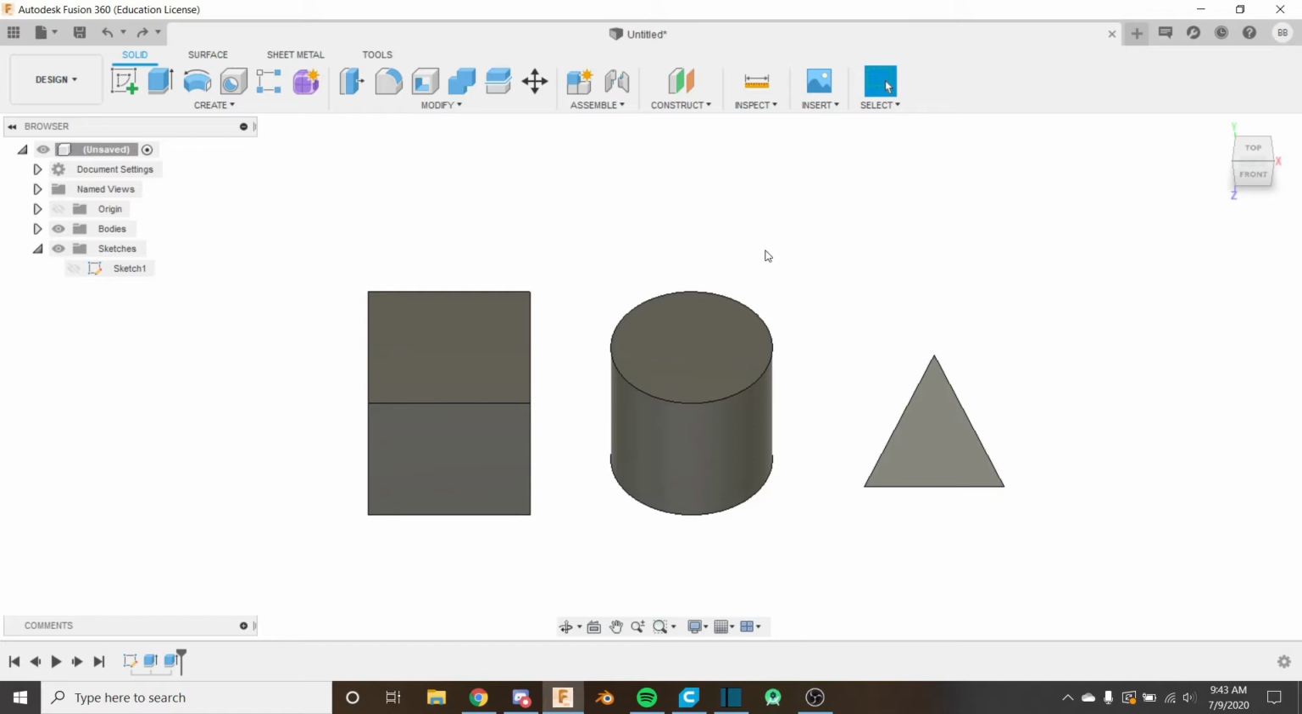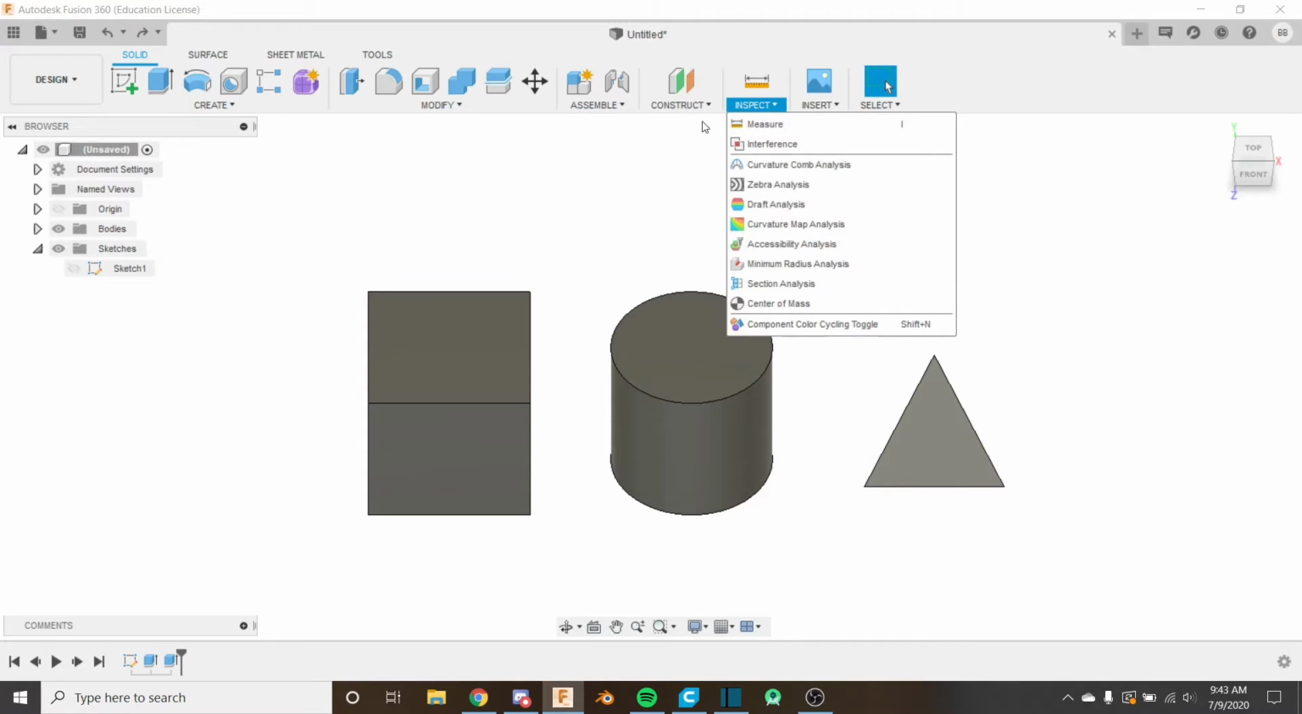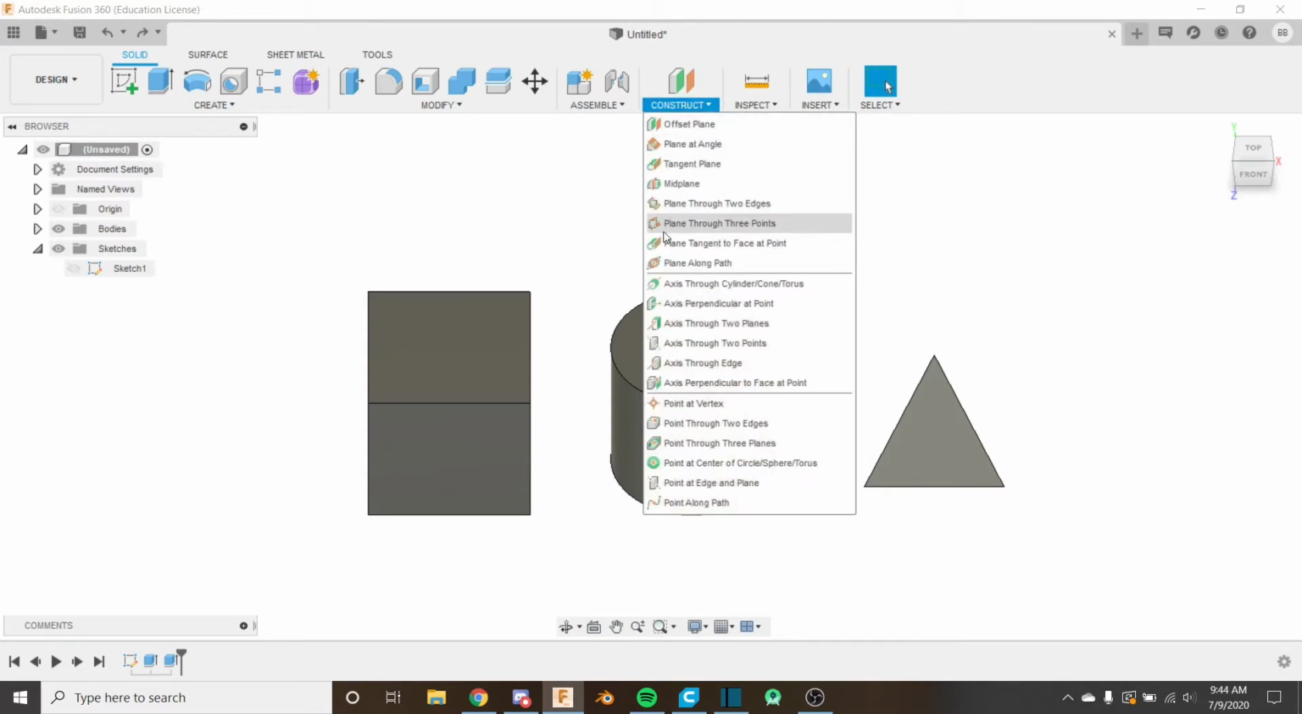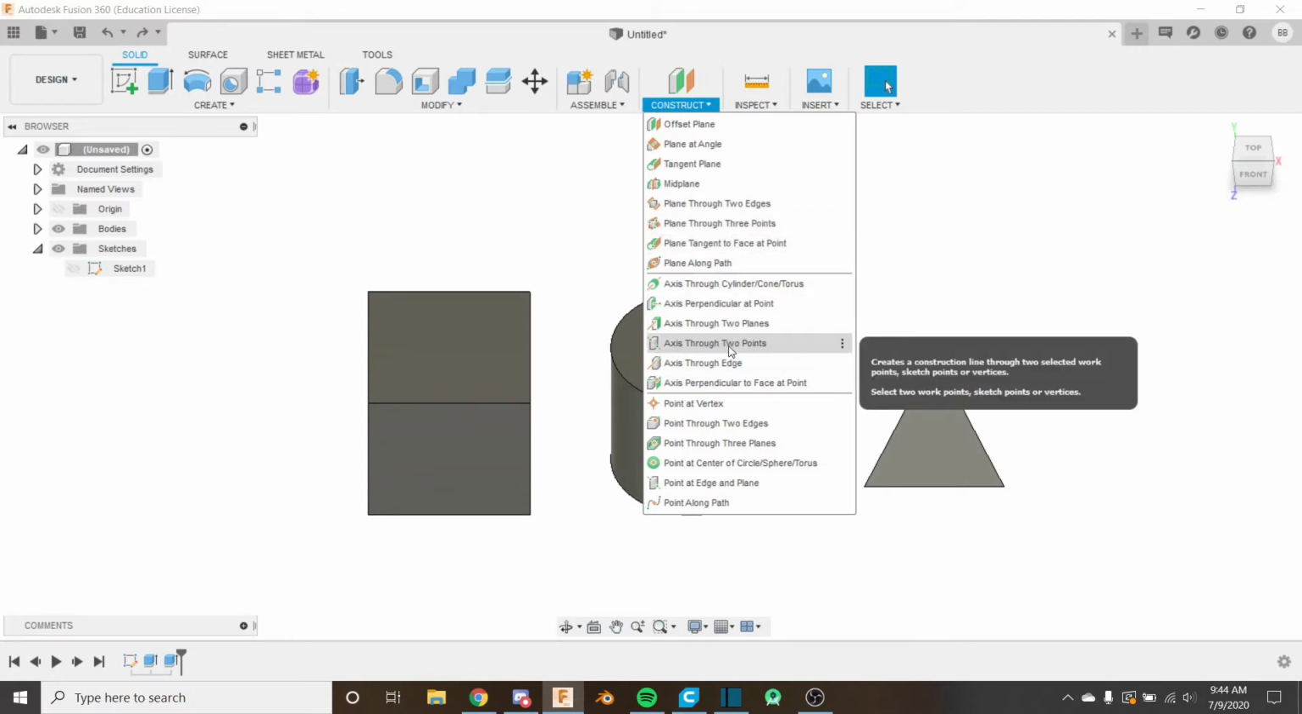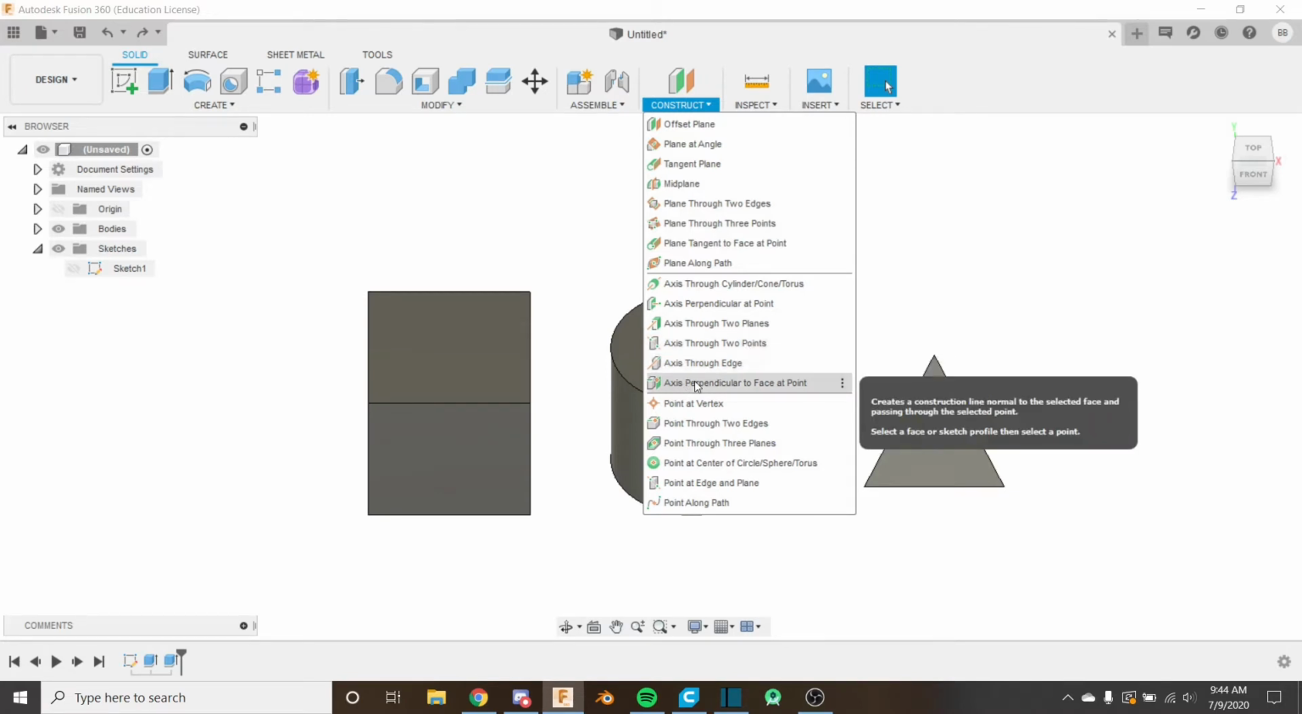So what are points used for? Points can be used to construct planes and axes, as we've looked at before. There is the plane through three points, which uses three points to define it, so it's useful to be able to construct some points to use this tool. Also, the axis through two points uses two points to define it, and the axis perpendicular to face at point uses a face and a point. So often, you want to use points that haven't already been defined automatically by the geometry.